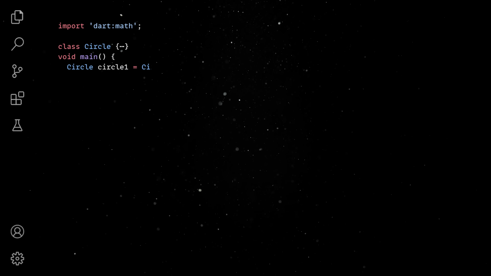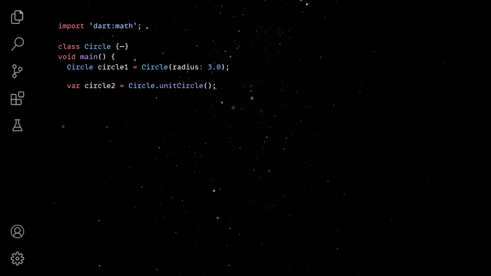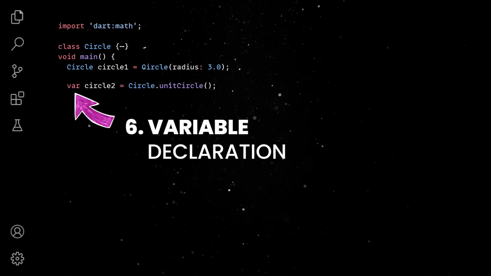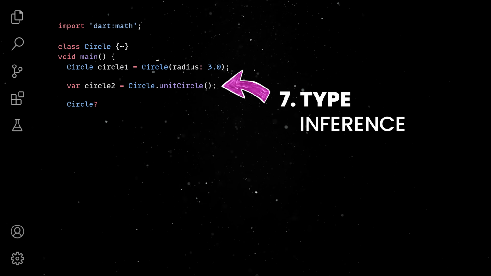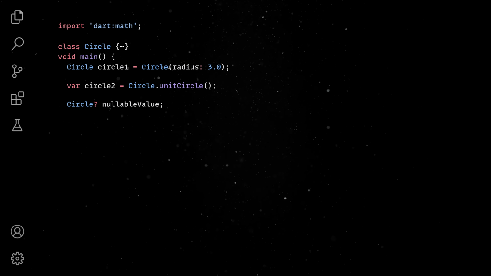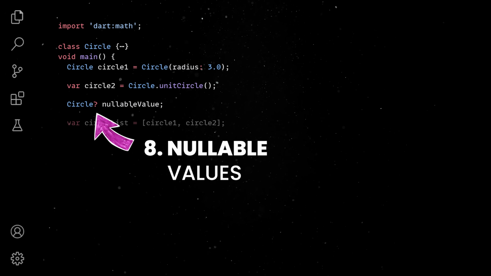In the main function, which is the entry point into our program, we can define and initialize variables using either the type or the var keyword with type inference. If the value of the variable is not yet known, use nullable variables which will have null as the initial value.